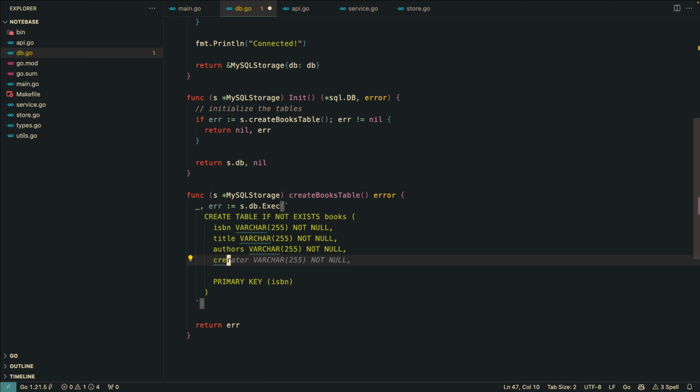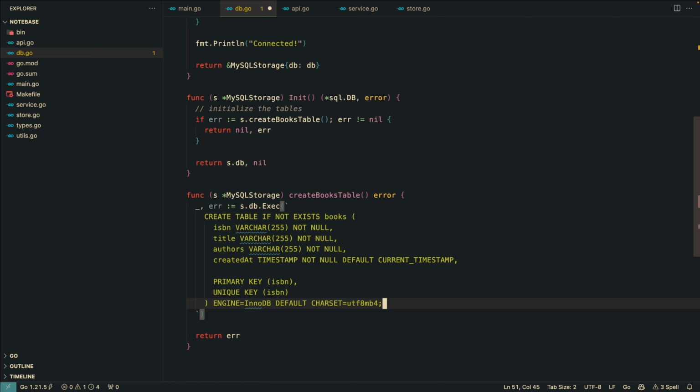We also have a created at. I'm gonna keep this as a timestamp, not null, default current timestamp, yeah, that's correct. Primary key is this, which can also be, and should be, unique, right? And then I'm just gonna set the engine, UTF-8, InnoDB, yeah. Then this is the books table created, now the other table.